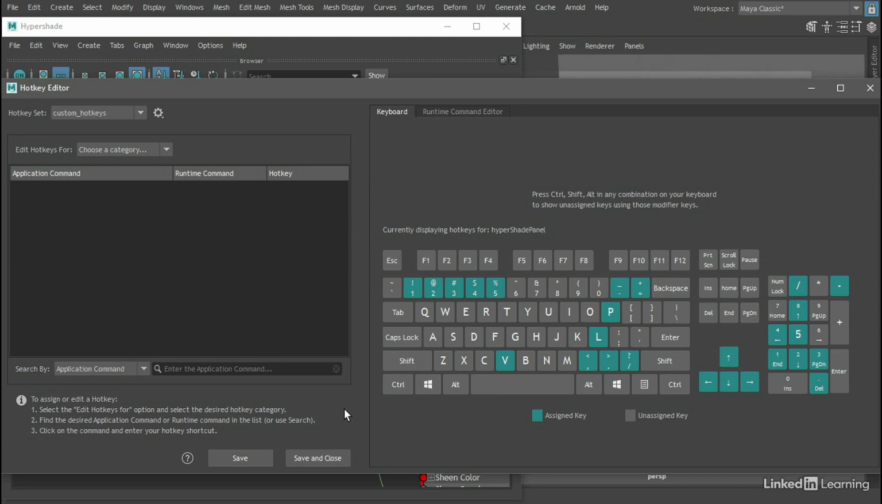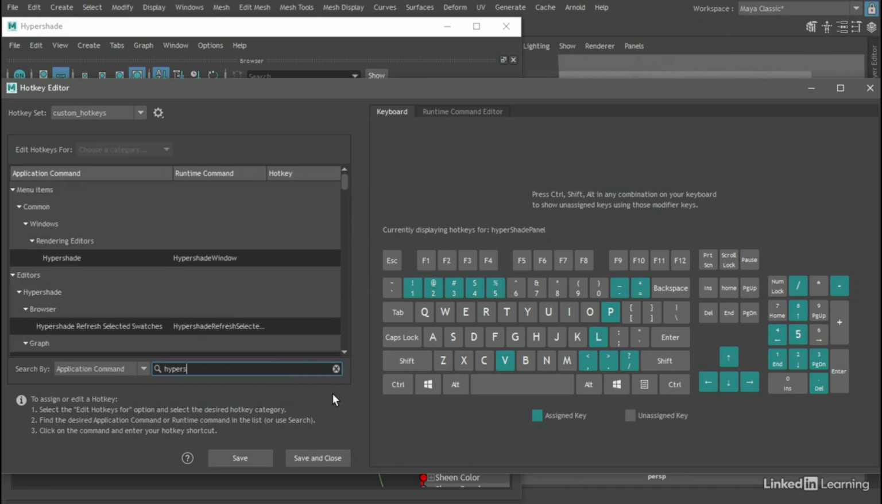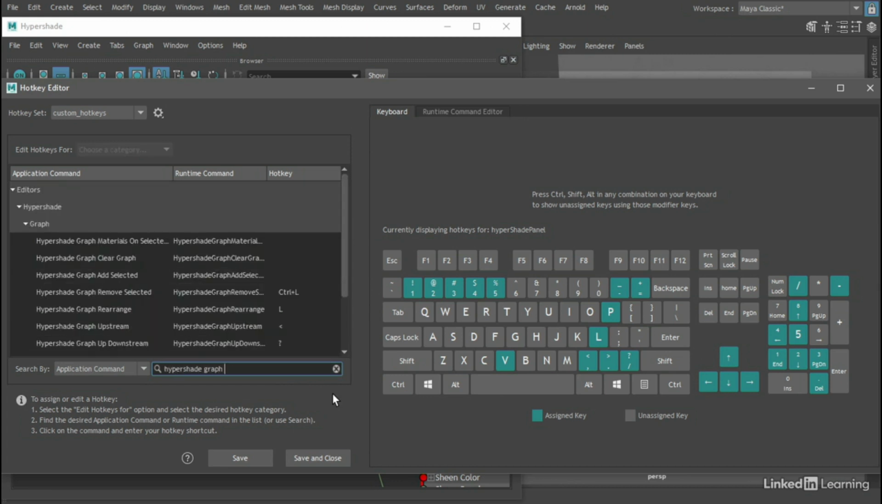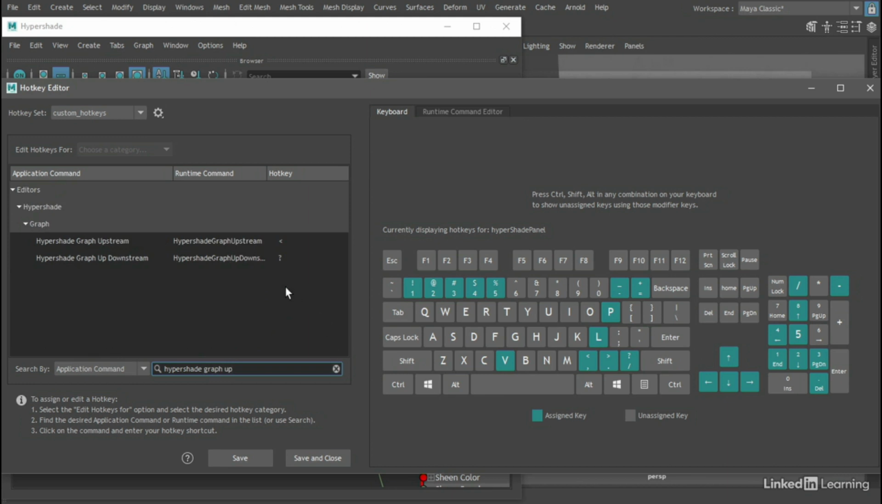So I know that the command I want is actually not called input and output connections. It's called Hypershade Graph Up Downstream. So let's start typing that in. Hypershade Graph Up, and we see Hypershade Graph Upstream, Hypershade Graph Up Downstream. And this one is already associated with a hotkey, which is the question mark. And that's a little bit more difficult than it needs to be because we need to use the Shift key to access the question mark character.